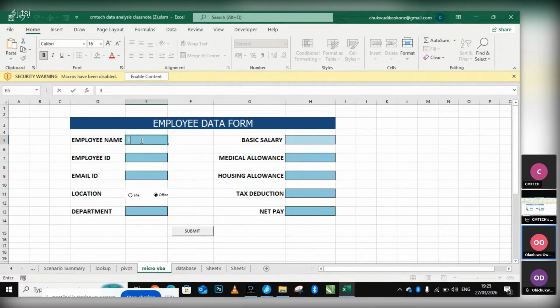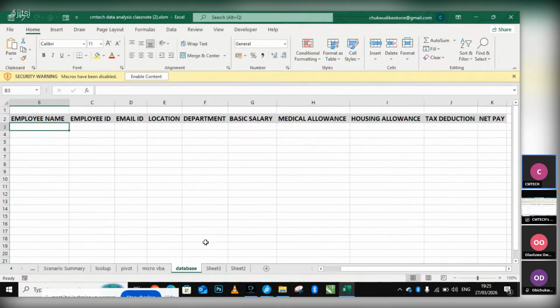So this is an automation, and we are going to treat it specially. I'm going to teach you how you can create this dashboard, and all the data you have inputted here will be stored in the database. Do you understand? Yes.